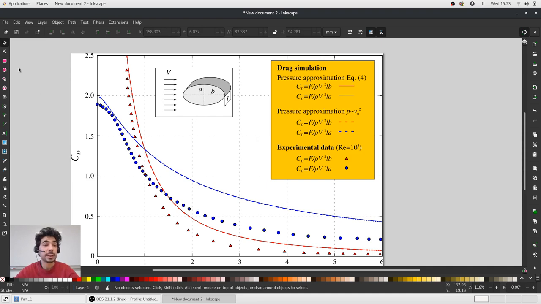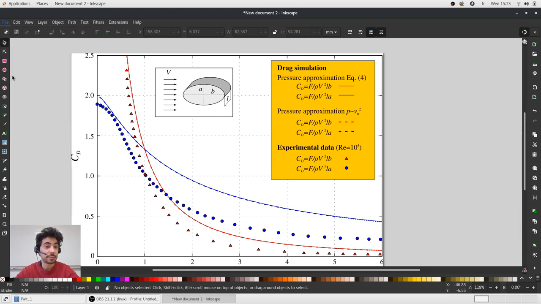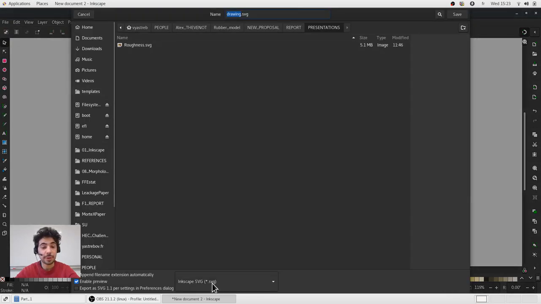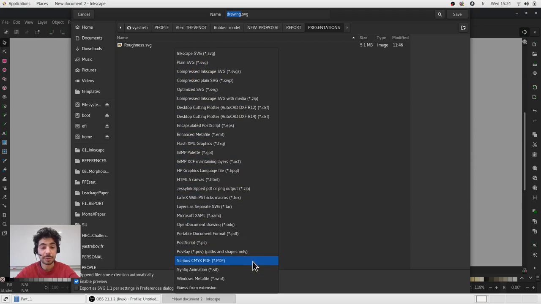Okay, now this object can be saved like an SVG file, or you can select any other appropriate format for you. There are different possibilities.